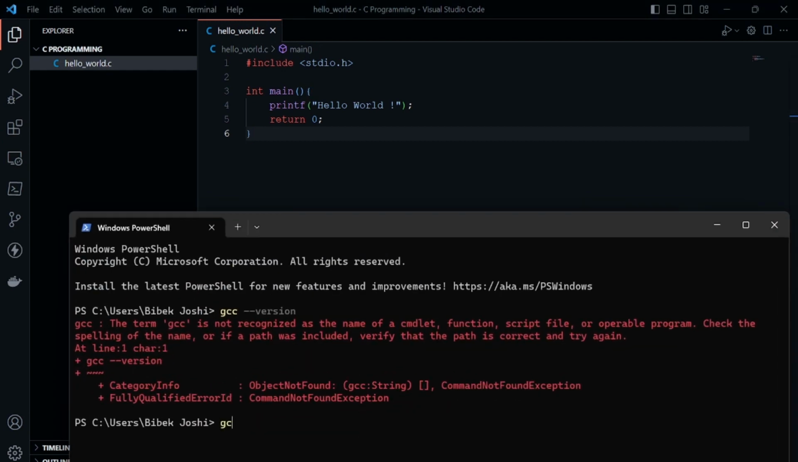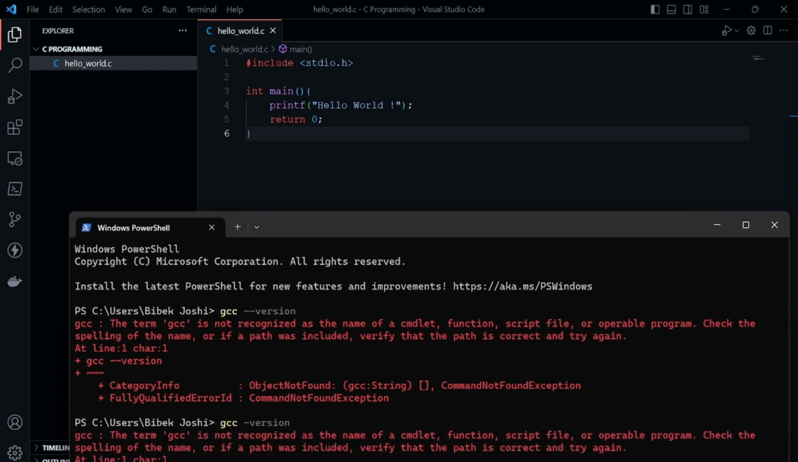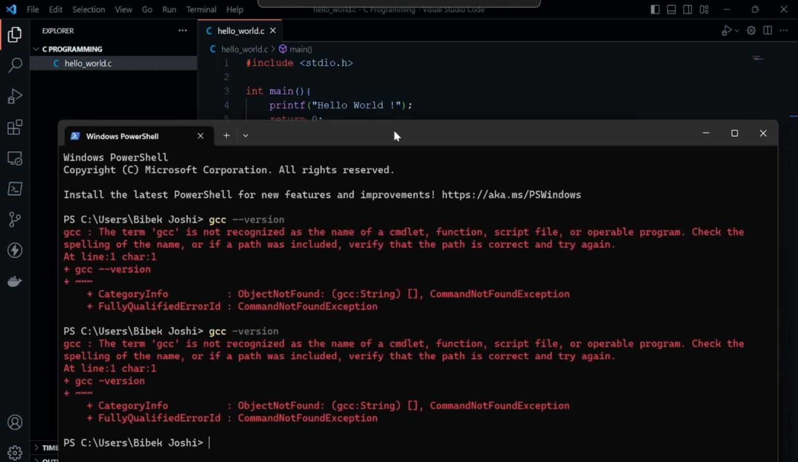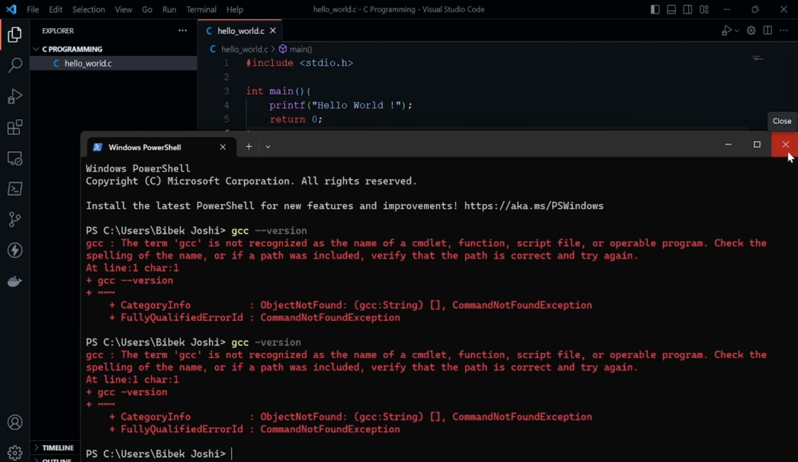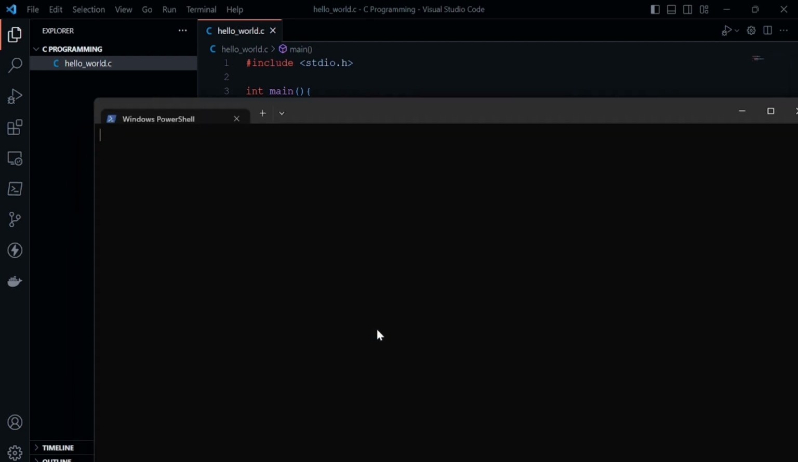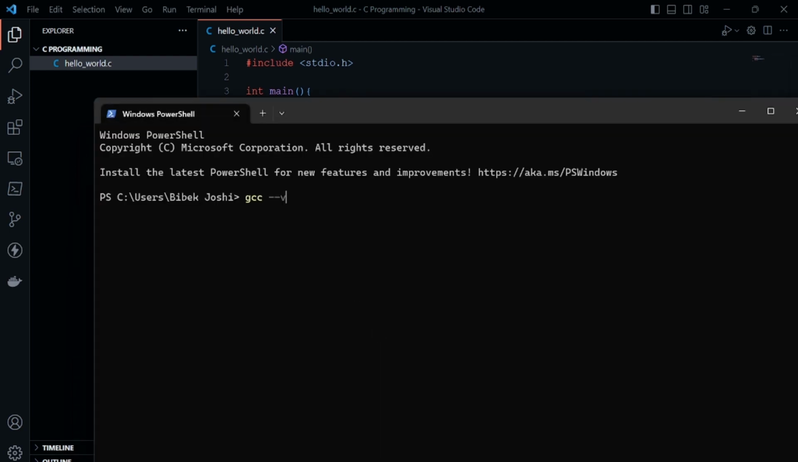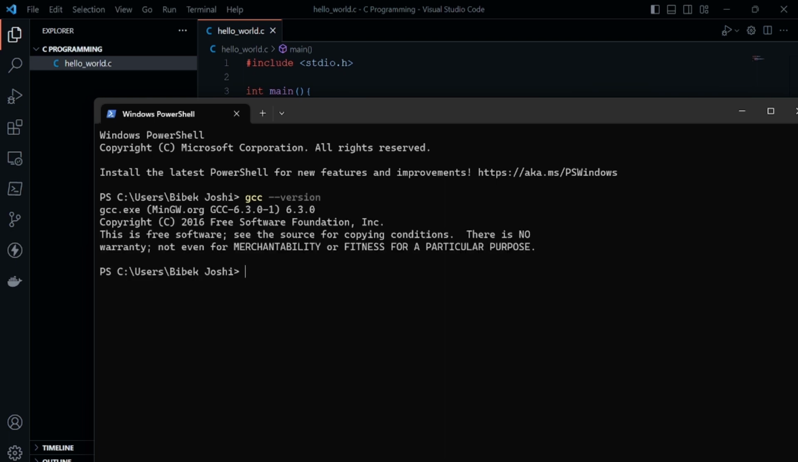So let us check now whether GCC is installed or not. For that I will run gcc --version. Still it is not recognized because our PowerShell has not been reloaded. First of all, let me reopen it. gcc --version. We have successfully installed GCC.